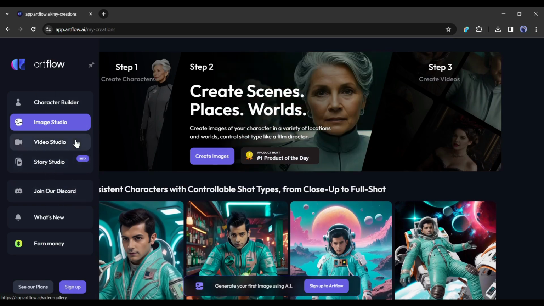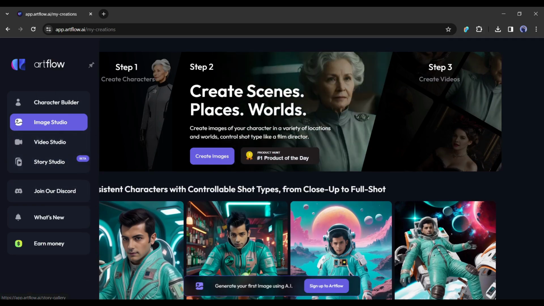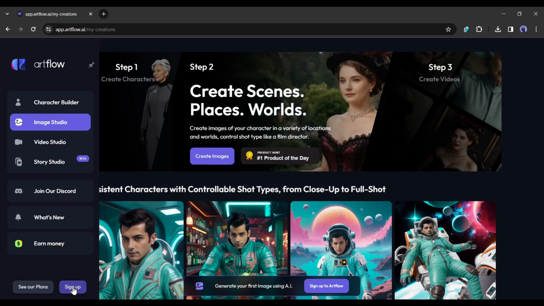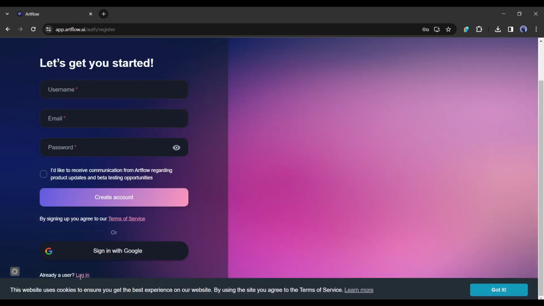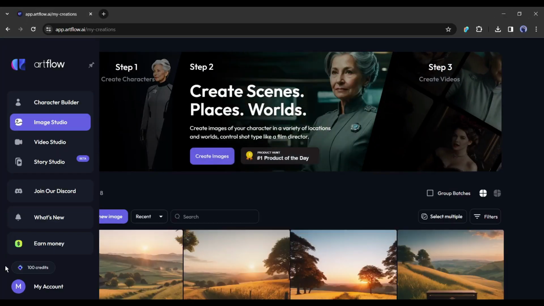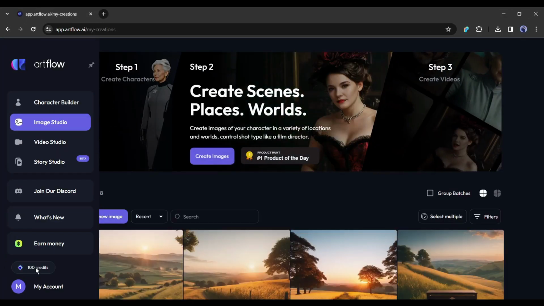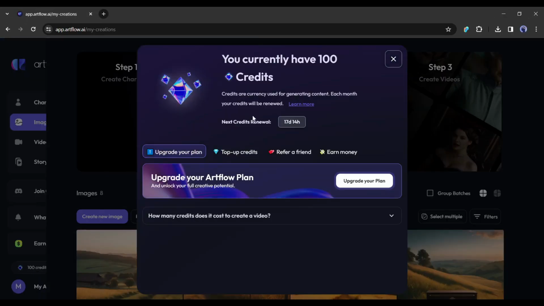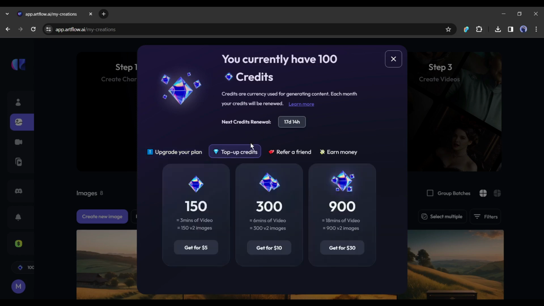To start generating our images, first we have to create an account. Simply click on the Sign Up button from here, and then create an account. After creating the account, you will notice that 100 credits have been added to your account. It will provide you with 100 credits per month. If you need more, then you have to buy. I will suggest starting with the free version.